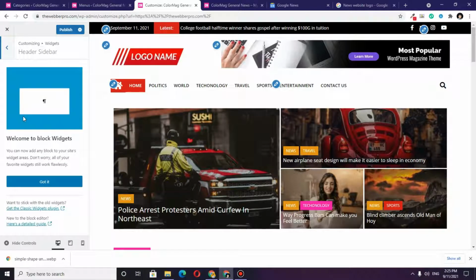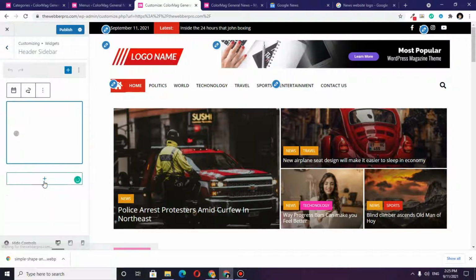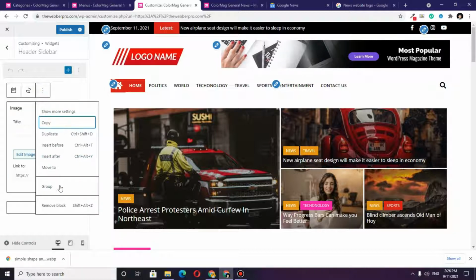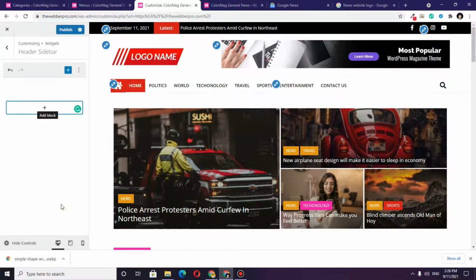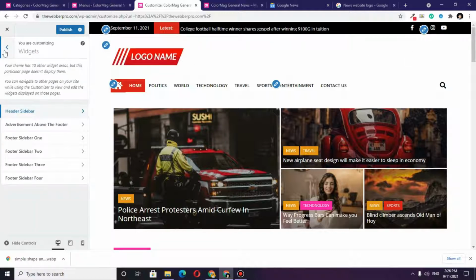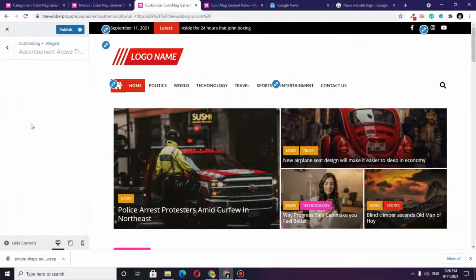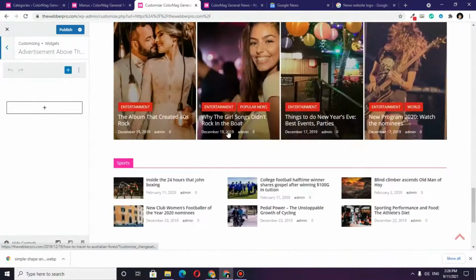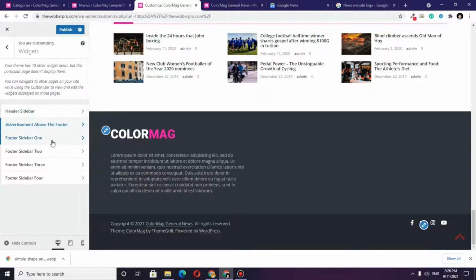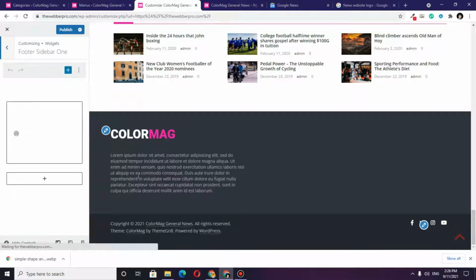If you want to display your banner, you can always choose this, but I do not want this banner for now, so I'll click on remove block. If you are planning to keep Google ads or Propeller ads on your blog, you can always use this header sidebar, but currently I'm not planning anything like that, so I'll remove this. Then we have the advertisement option for our footer. That advertisement will appear right here. Then we have some options for this footer sidebar.